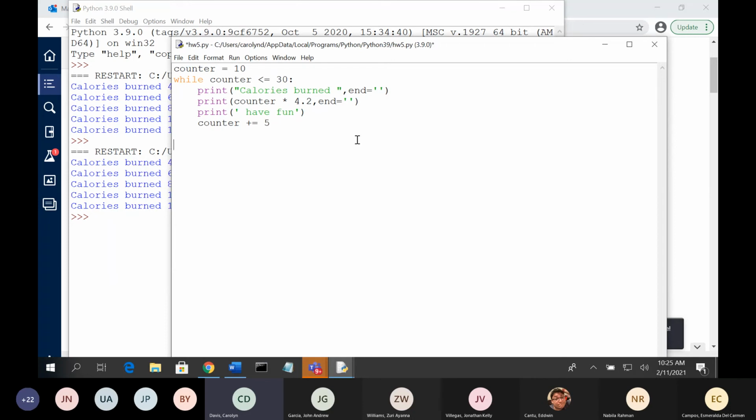So I know that for x in range. Now, what are my conditions? I start with 10. I have to use 30, so I have to be less than 31. And I'm going to increment by 5. Remember, it won't do whatever number you put here. So if I put 30, it wouldn't do 30. But if I put 31, it'll do 30. Okay? And I want to just print.